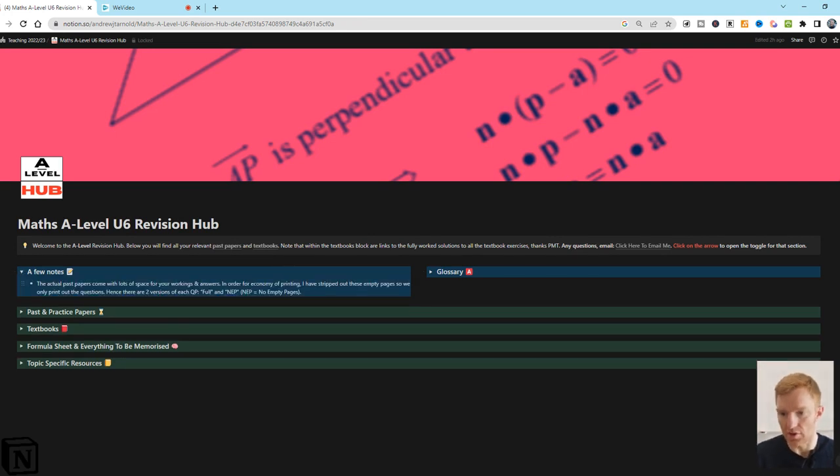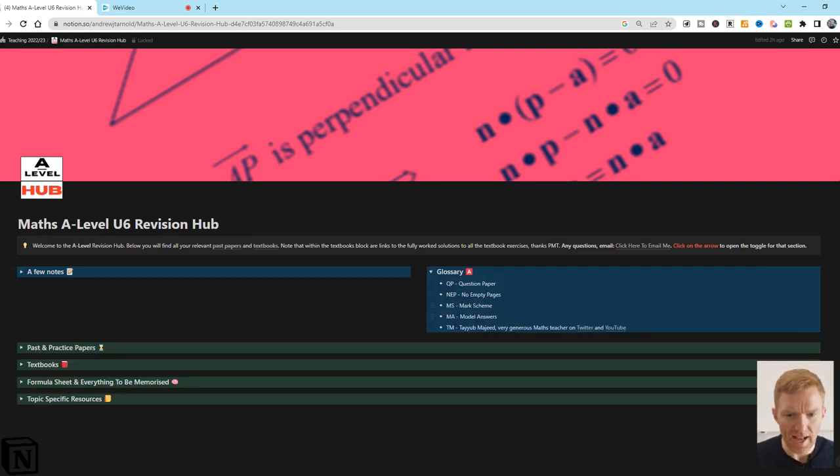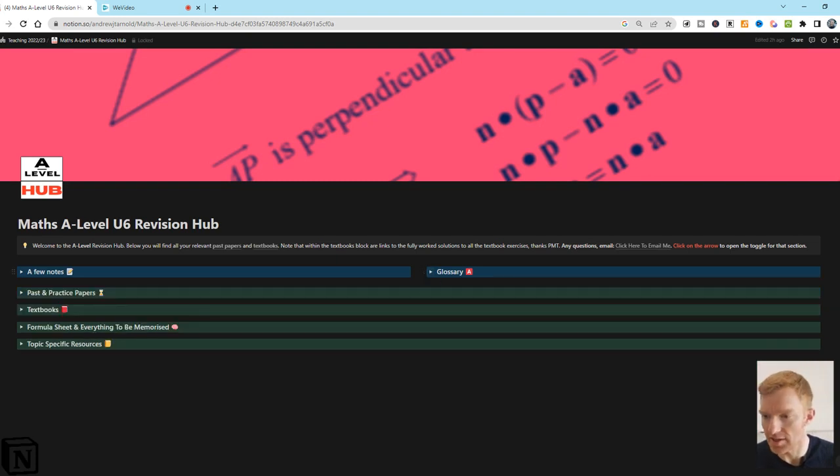So I felt as though after I created this page that I might need a few notes just to explain what does NEP stand for? No empty pages, but I'll come on to that in a little second. A little glossary. Again, just any key terms in there and any key info that we need to explain on our page. So there it is.